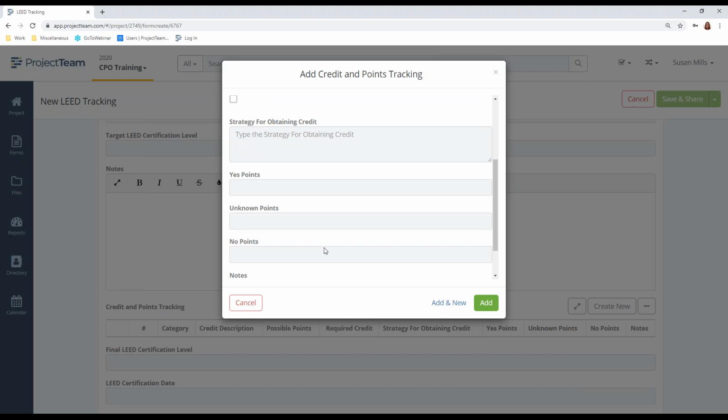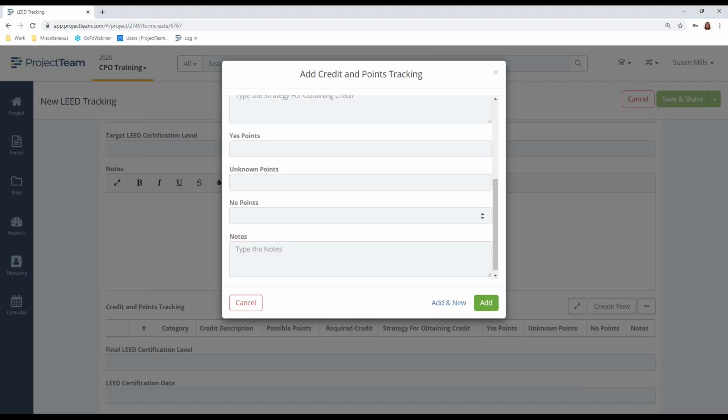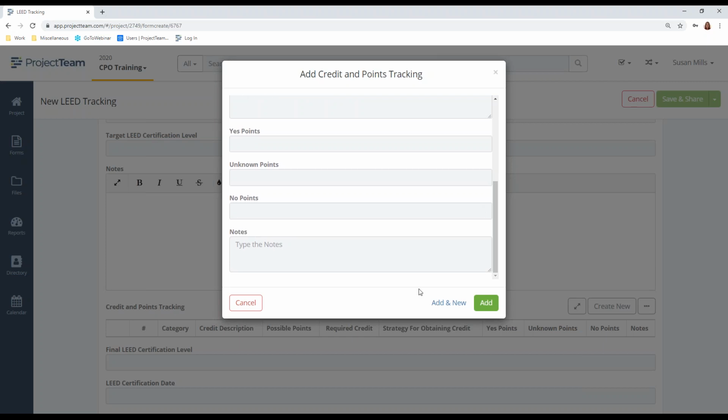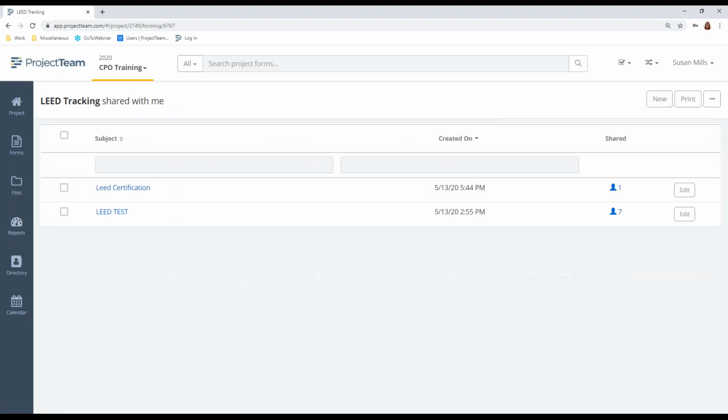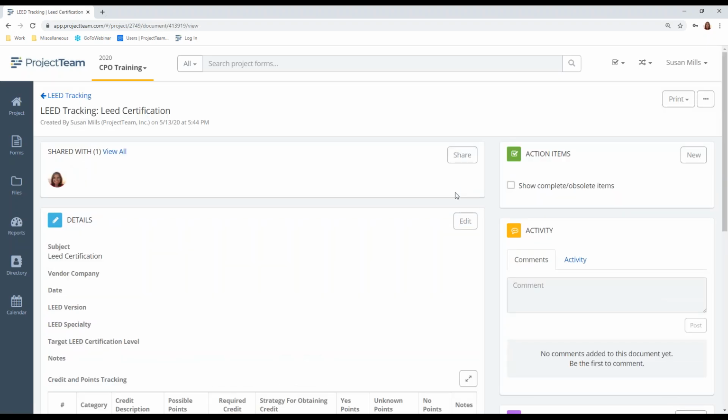Enter yes points. These can be negative or positive, unknown, or enter no points. And then enter any applicable notes and click the Add button, and I'll add a line here. You're going to go ahead and click Save and Share, because you're not going to put anything in here until this item is done. So let's open one of them up.